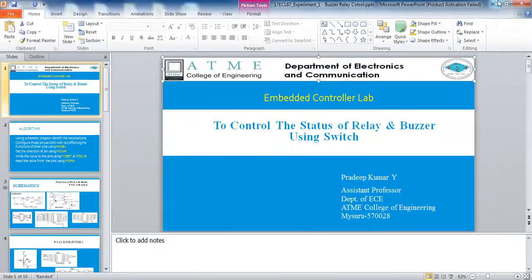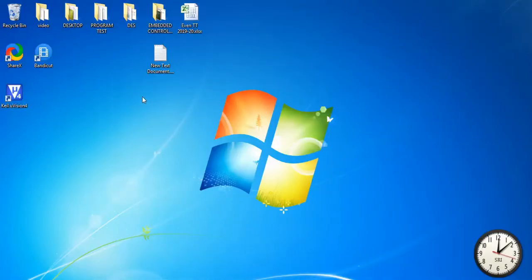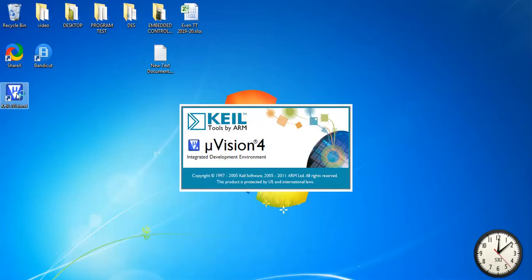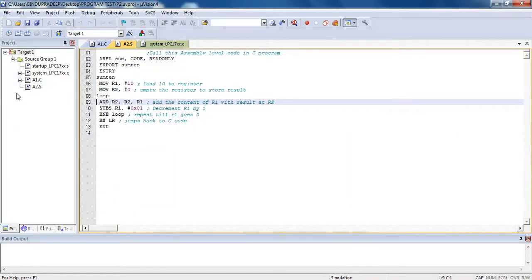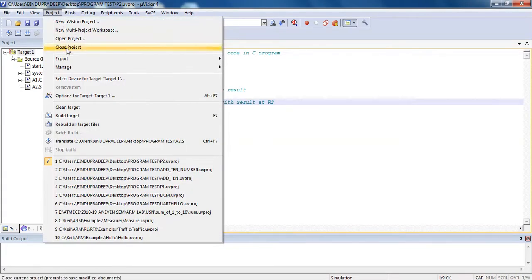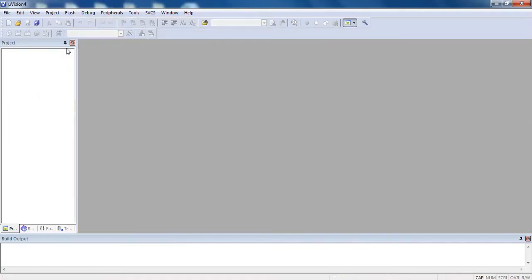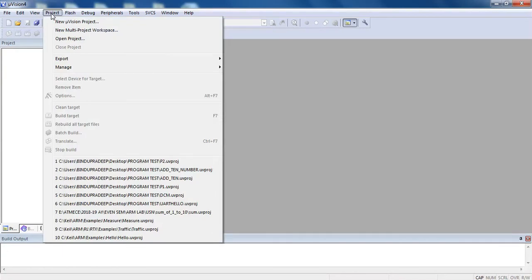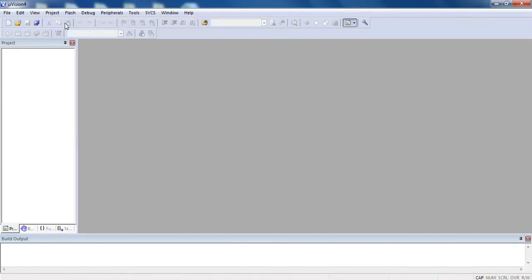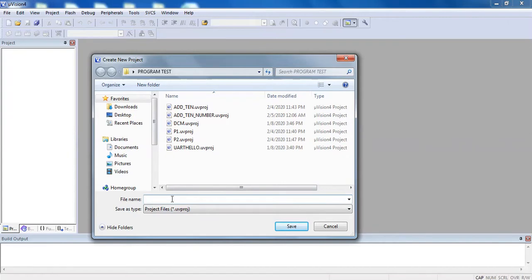You click on an icon with the name Keil microvision 4. So we are using Keil tool to develop and execute the program in embedded controller lab, and after opening that you click on project and close the project. So if any current project is open, that will be closed, and again you click on project, select new microvision project and give the project name.